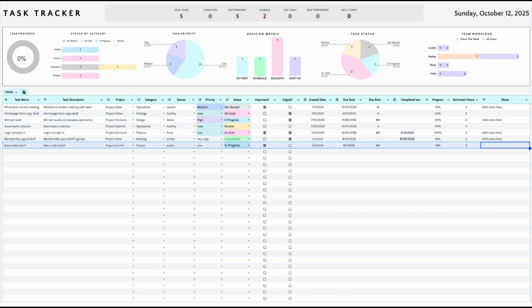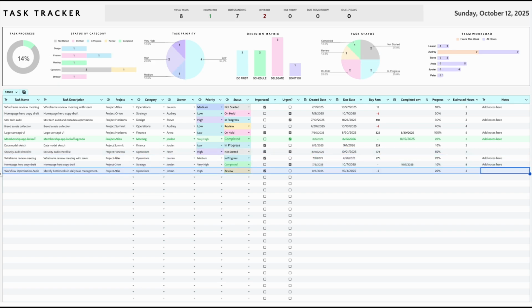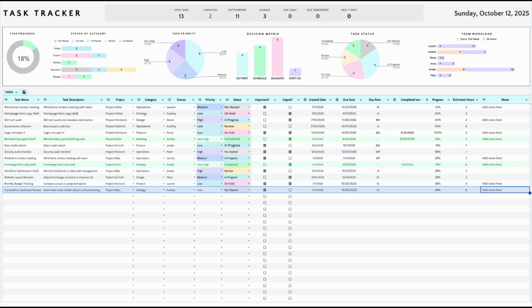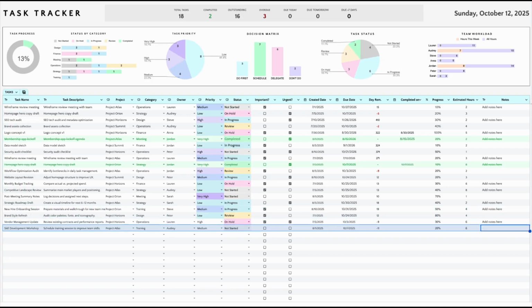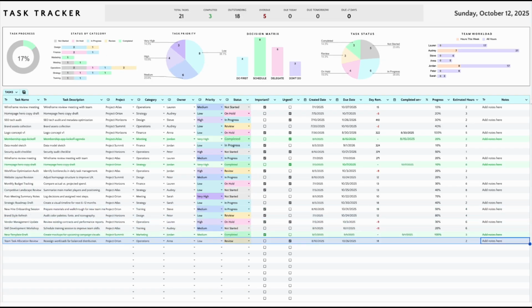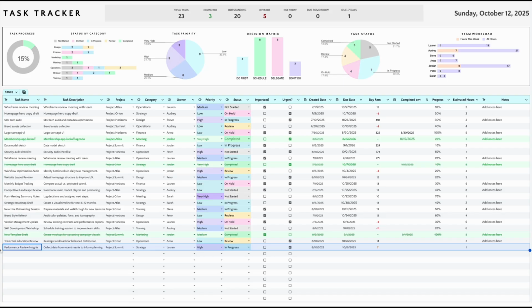The Eisenhower Matrix is the only decision and priority tool you'll ever need to plan, prioritize, and deliver with ease. You're now ready to stay organized, focus on what matters, and turn every day into a win.